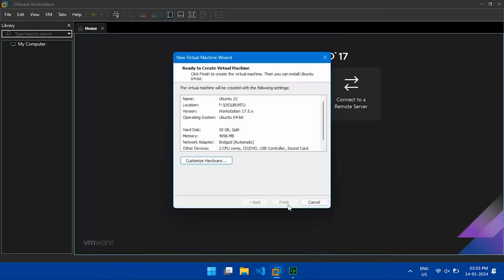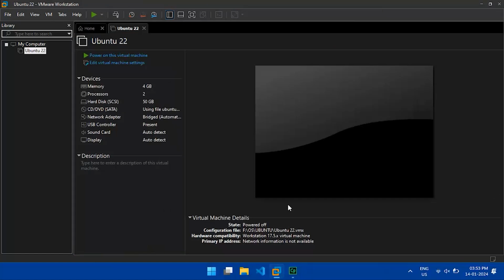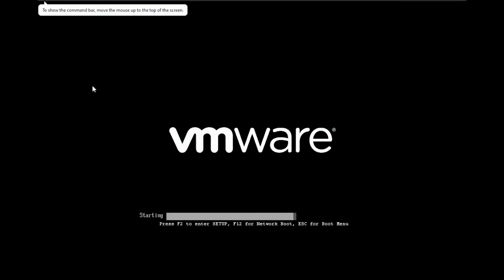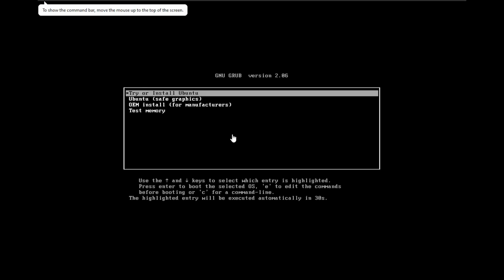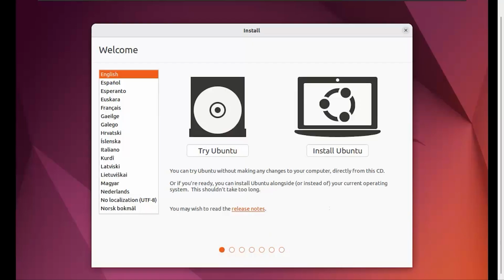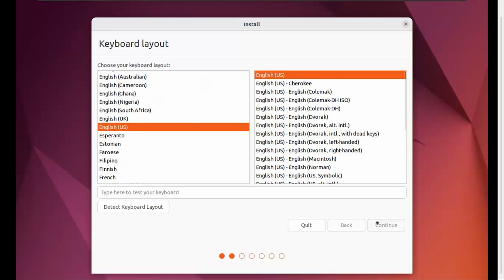Now, let's kick off the installation process for Ubuntu 22.04. With everything set up smoothly, let's power on the virtual machine. When prompted, choose Try or Install Ubuntu and hit Enter. Click on Install Ubuntu to begin the installation wizard. Select your preferred keyboard layout and hit Continue.